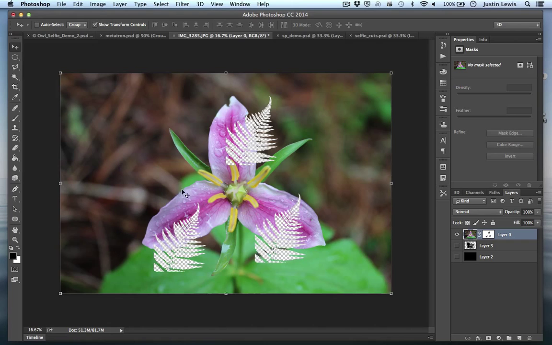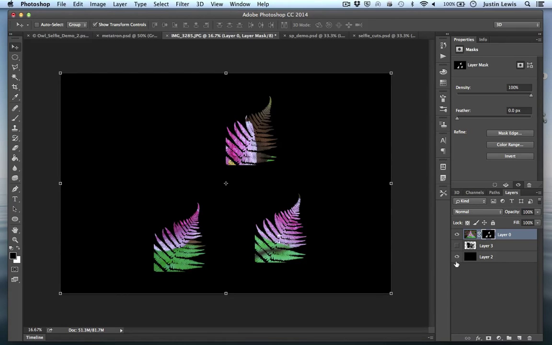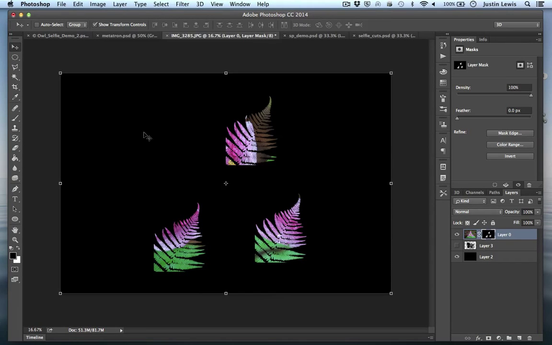Okay, so I've cut out these fern shapes, but I've cut them out of my layer mask, okay? So if I have my layer mask selected, I can hit Command-I to invert the layer mask so that all the white is black and all the black is white. And I've got these patterns right here. I've got parts of the trillium cut out in fern patterns, okay? All right, so that's another technique that I used in my self-portrait right here where I've got some fern patterns in here, okay? And we'll get there when I break this down a little more.